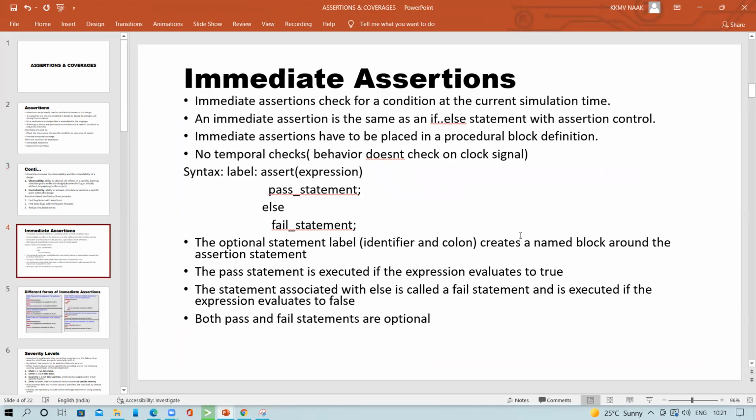immediate assertions. So what immediate assertions do is they check for a condition at the current simulation time. It will only check a condition at this time only. At the present time only, it will check the condition. After some time, it will not check the condition, or before it, past conditions, it will not check, future conditions, it will not check. It will only check a condition at the current simulation time. Okay. So it's similar to an if else statement.